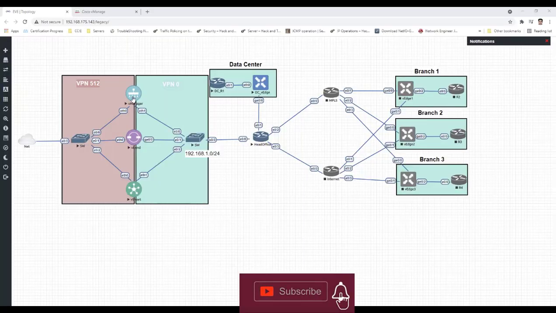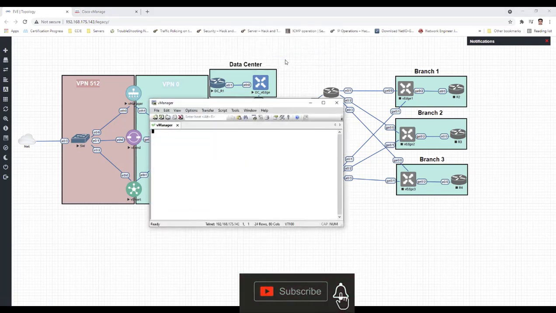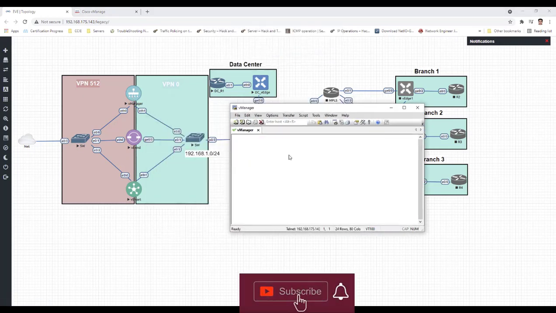Before adding controllers in vManager, one thing I forgot was enabling the tunnel interface in VPN 0 interfaces of controllers and allowing the services, so let's do it now.